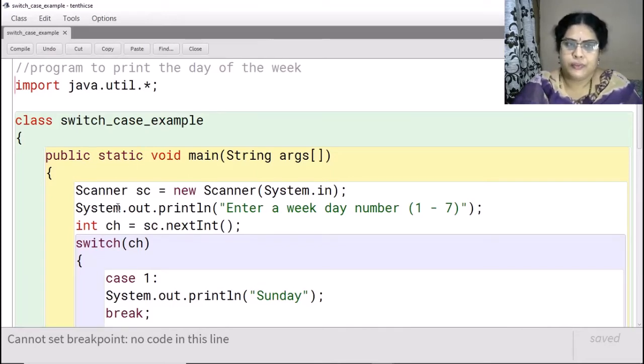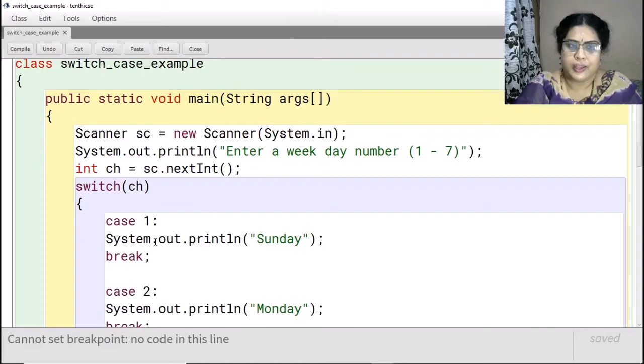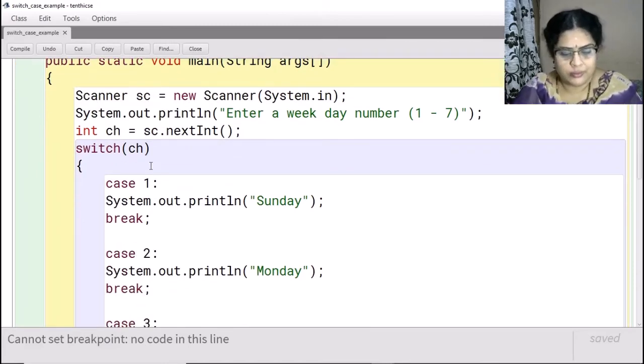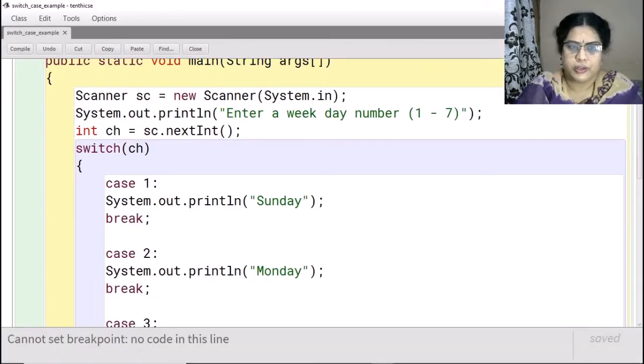So here we are first going to ask the user to enter a weekday number from 1 to 7, and we are going to accept that particular value in a variable known as ch, or choice. Okay, so here I have started with the switch case. As I explained to you earlier, whatever value the user is going to enter, let us say he has entered 4.